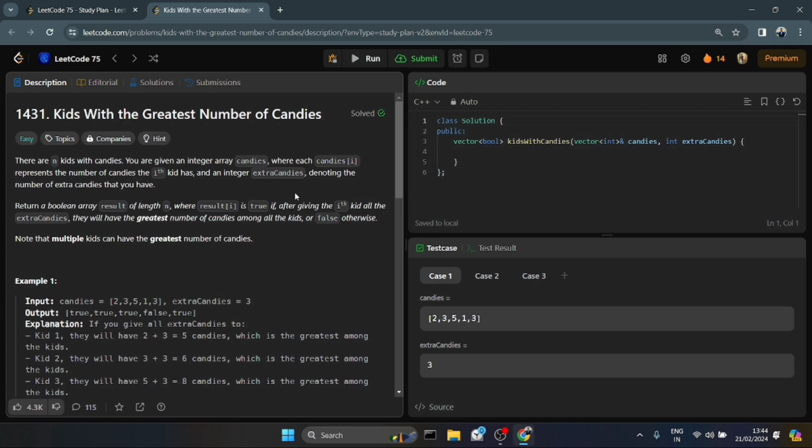Okay, let's deep dive into the question. What the question actually asks. So there are n kids with the candies, and we are given an integer array candies, where candies[i] represents the number of candies the ith kid has, and an integer extraCandies, denoting the number of extra candies that you have.